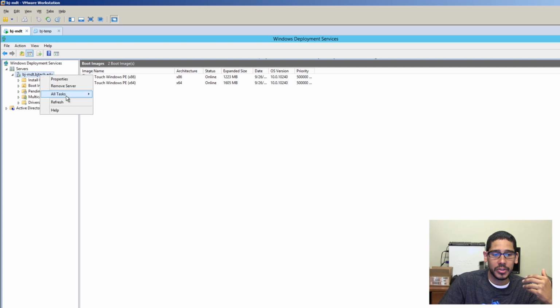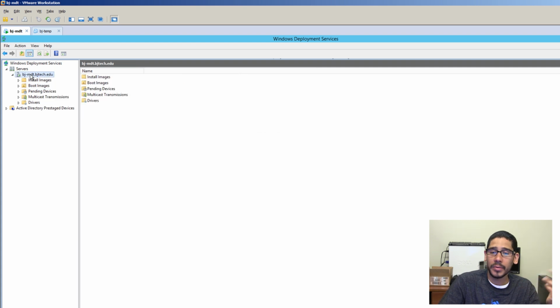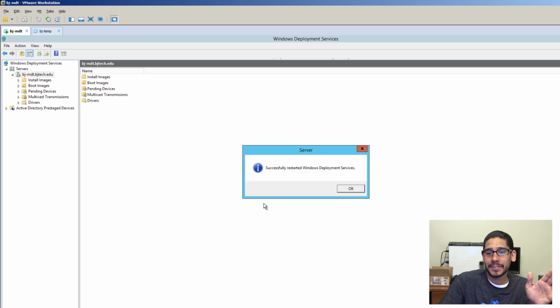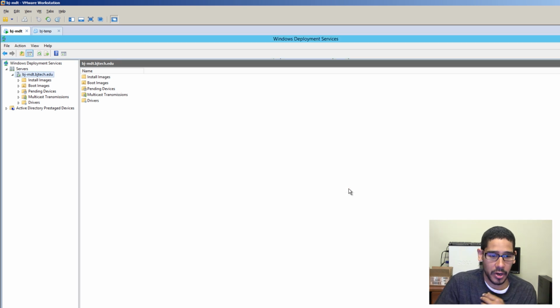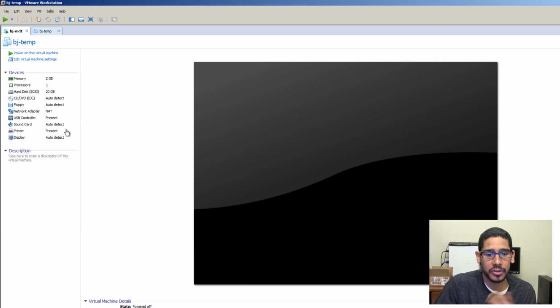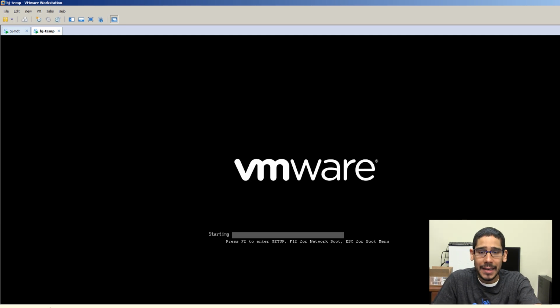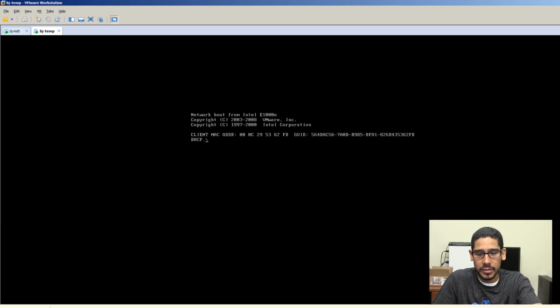What I normally like to do is right click on the WDS node, go to All Tasks, and just restart the services. This will give me a final okay, everything is working, no problem. If not, that means I have to troubleshoot it before the deployment stuff works. So let's click OK on that. We're going to go inside our virtual machine that we created, and we are going to start our virtual machine. I'm going to click F12 like a madman. There it goes, F12.